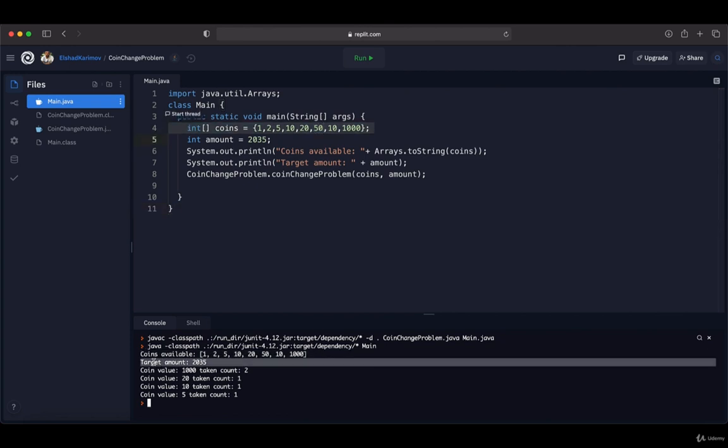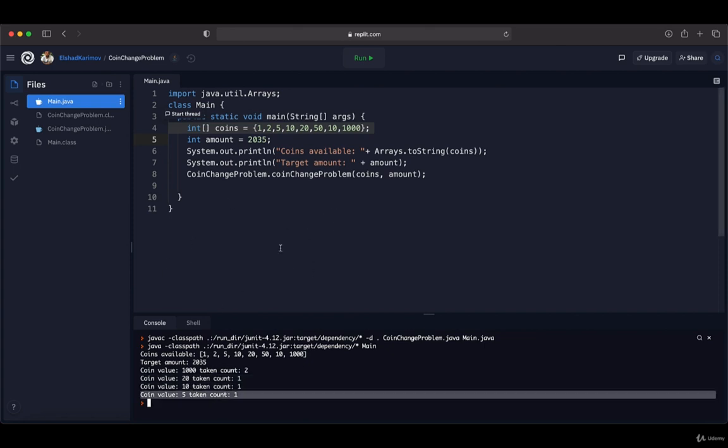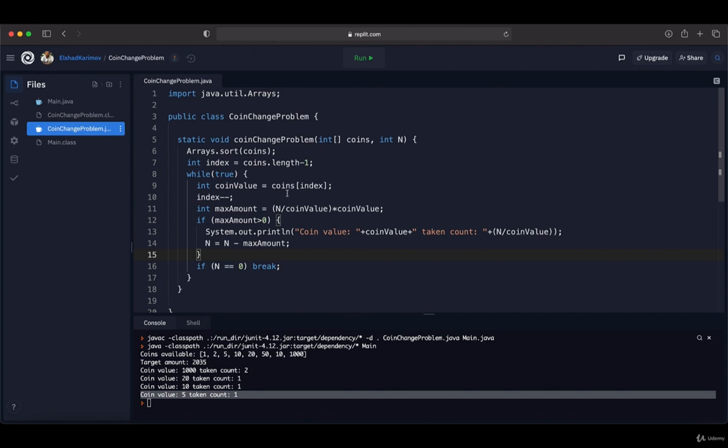Then it's printing out the target amount. Now here we can easily see that in the solution, it says that we have taken 1000 two times, then 20, then 10, then 5. So this was the solution that we got in our previous lecture. So as you can see, our method works the way that it should. Now let's see what's the time and space complexity for this method.